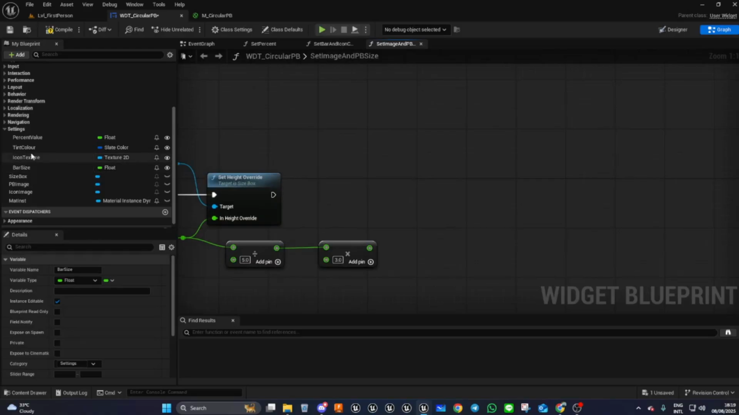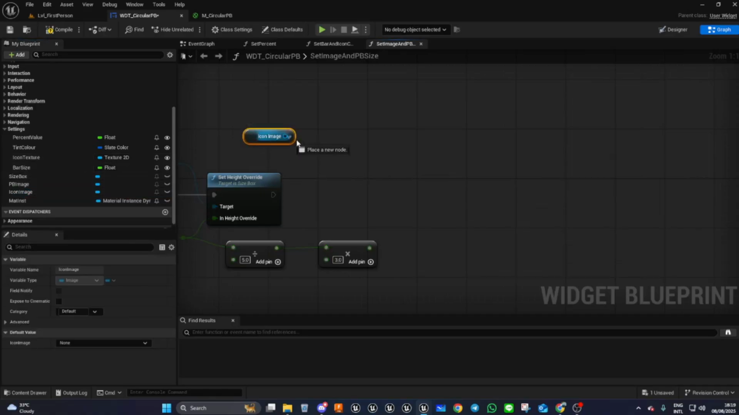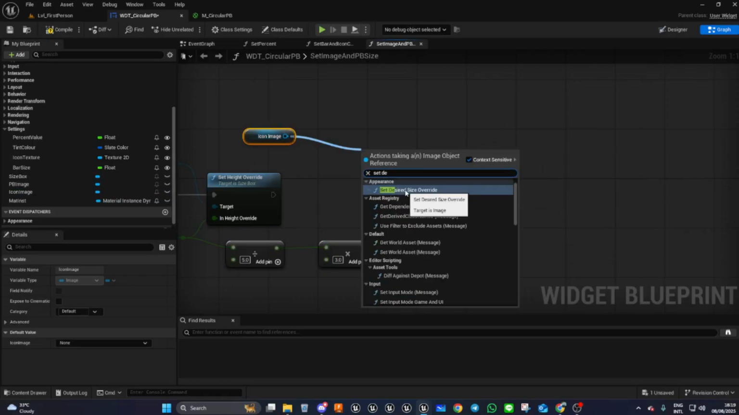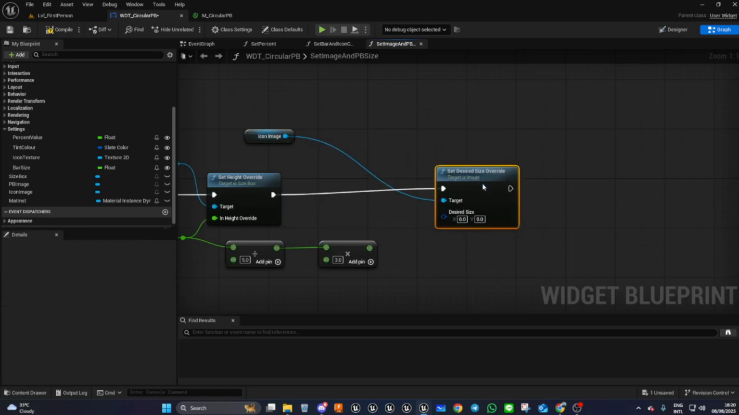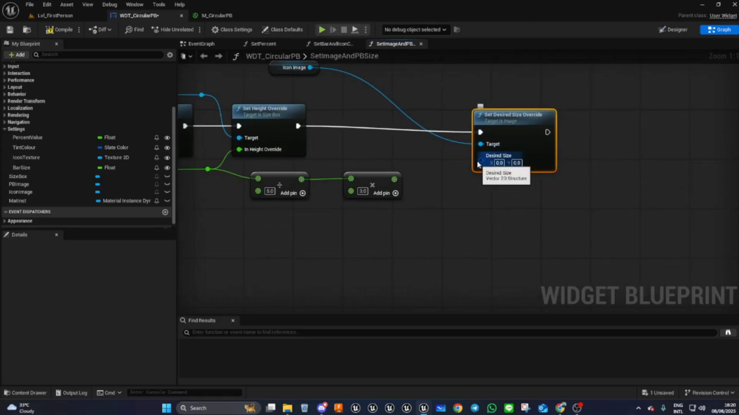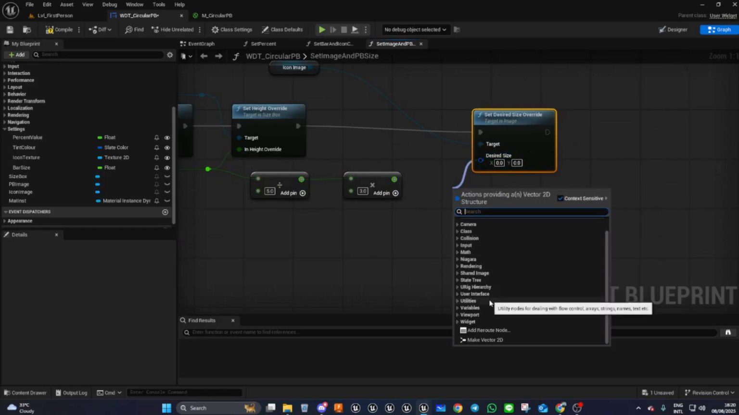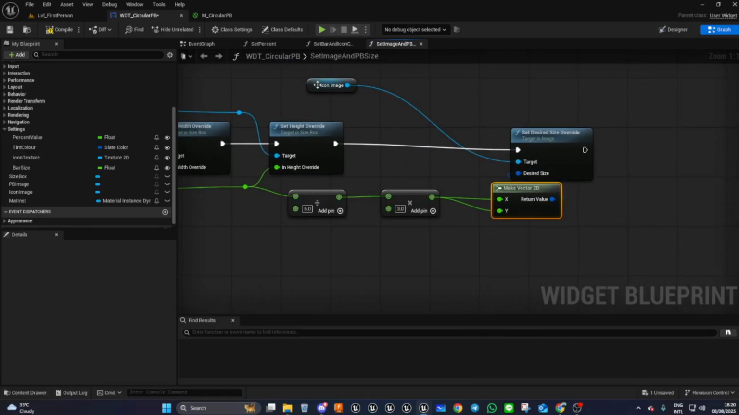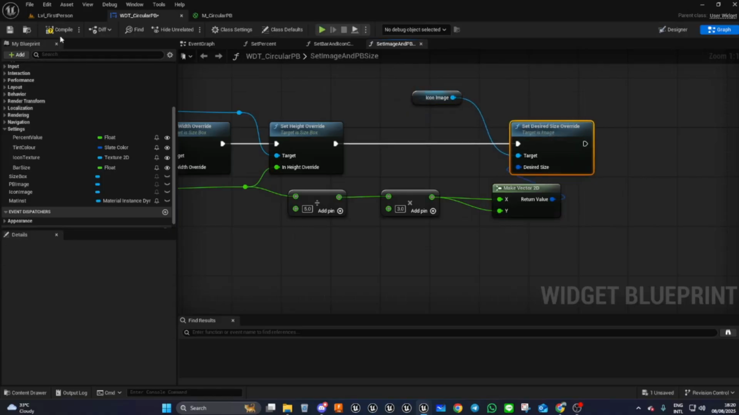Then we're going to get our image icon. This here. And we're going to say set desired size override. You see here, this is a vector 2D, so we can go down here, make a vector 2D, and we're basically going to use the same size. It's a square image. And that's the last of our functions done.